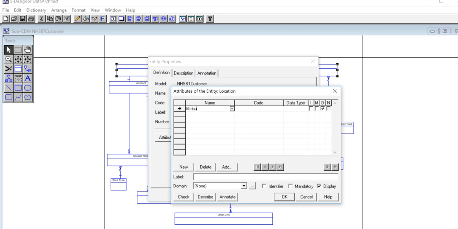Then just click on this code. Don't worry about the data type for the moment. Leave the data type. So any attributes you feel are part of this location. So this probably is going to be, postcode will be one of them. And then you can put here county.